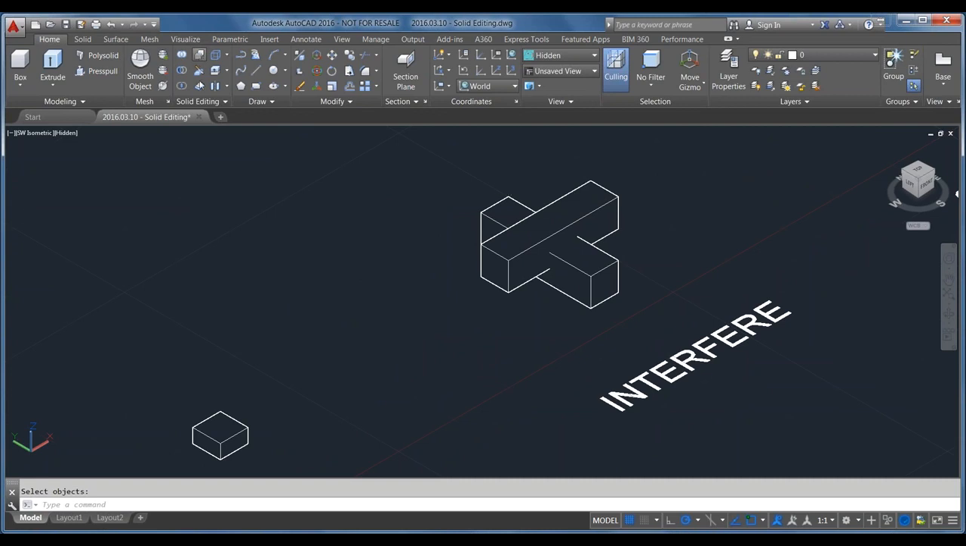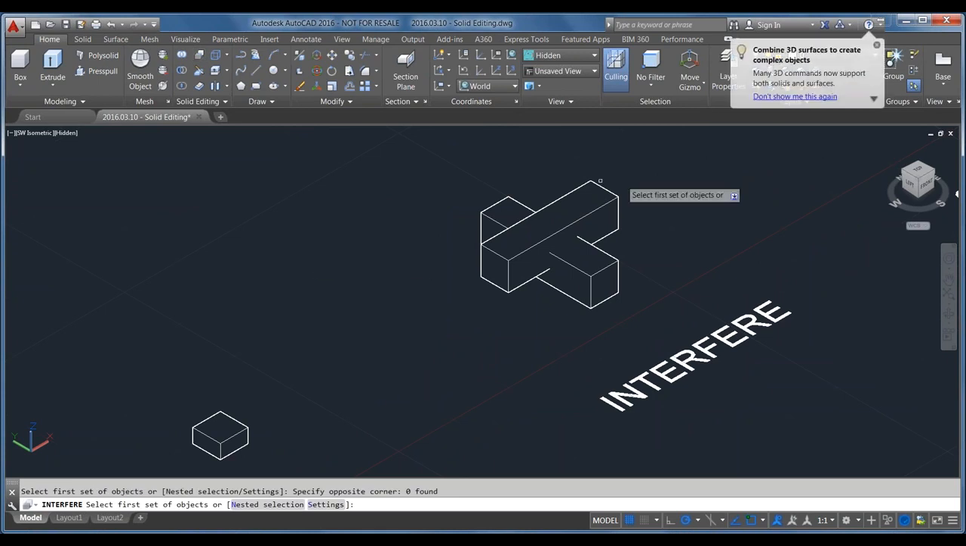I don't know what's going on here. Sorry, got stuck for a second here.